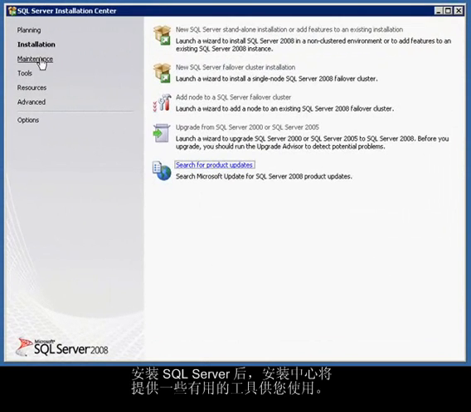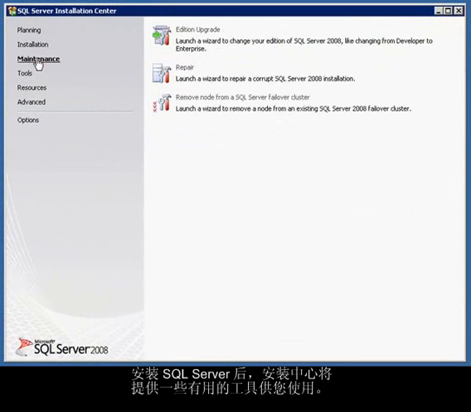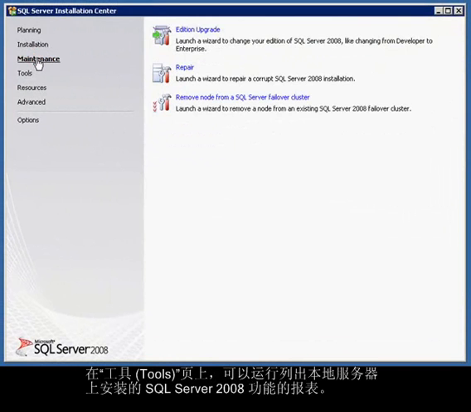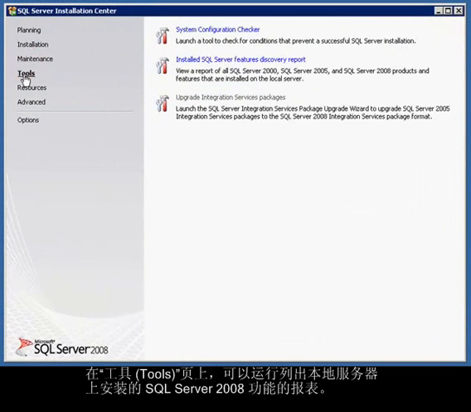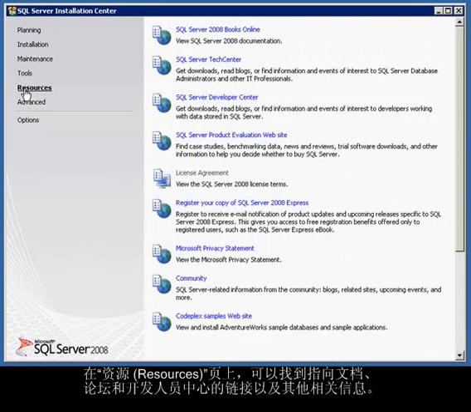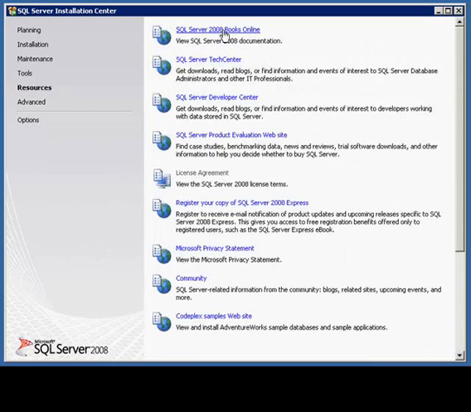The Installation Center has some great tools for you to use now that SQL Server is installed. On the Maintenance page, you can upgrade or repair your installation. On the Tools page, you can run a report that lists the SQL Server features installed on the local server. On the Resources page, you'll find links to documentation, forums, the Development Center, and much more. Use the Advanced page to manage different types of installations.